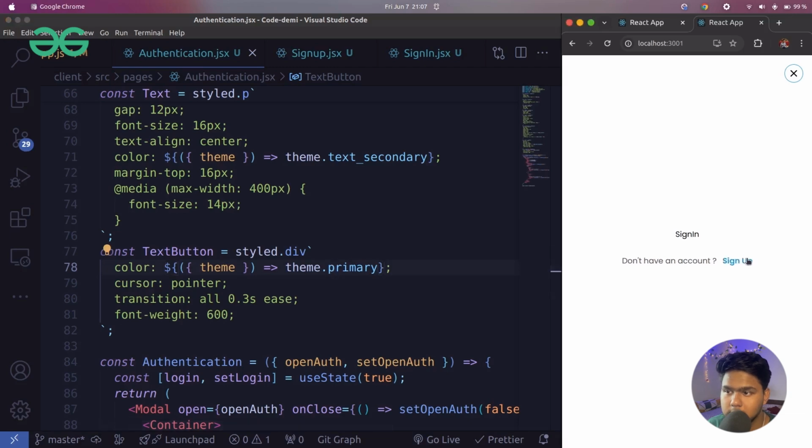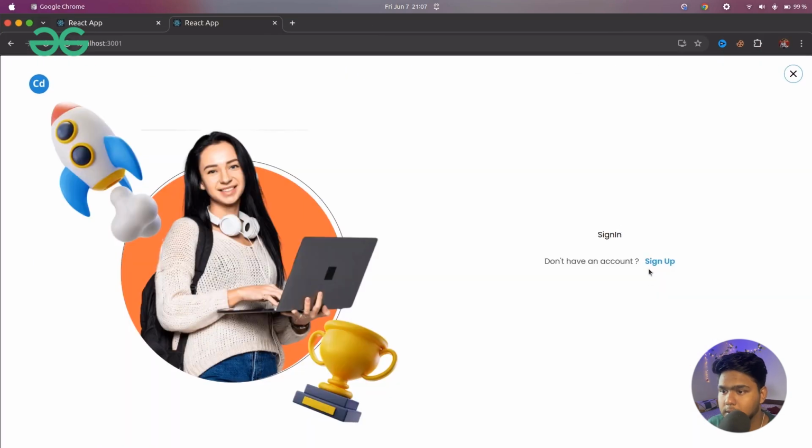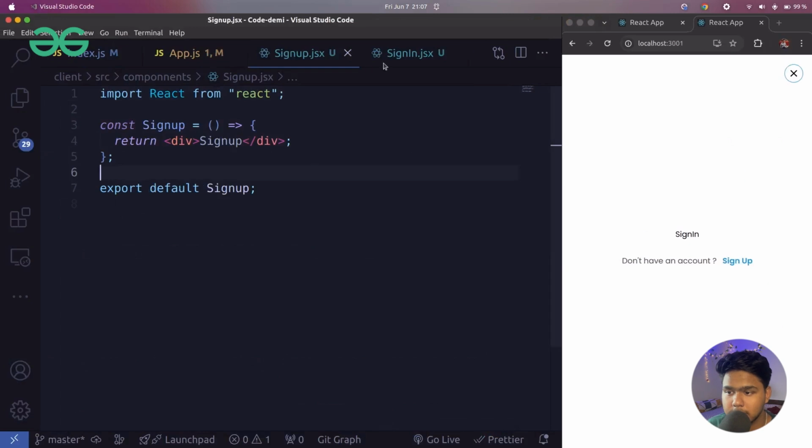Let's just style it. So font size, text align, color, and for smaller screen I have reduced the font size, and for the text button I have given a color primary. So you can see that it is working perfectly fine, right?